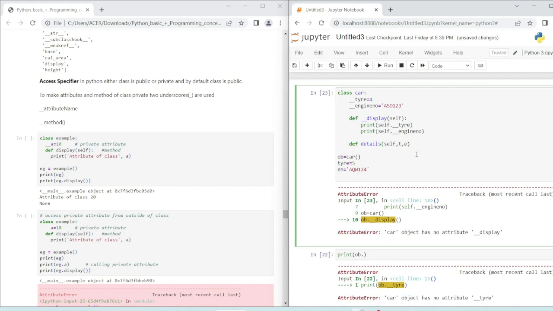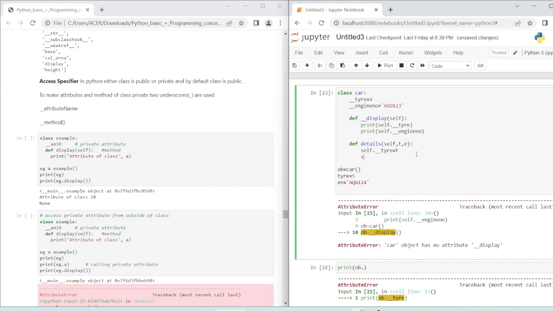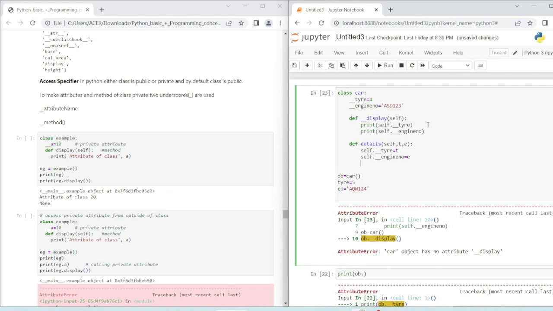Okay, semicolon. self._tire is equal to t, and self._engine_number is equal to e, and then I will call this display function as _display(self).